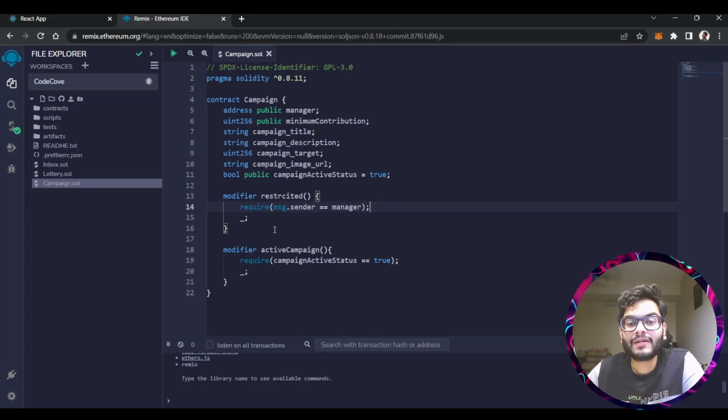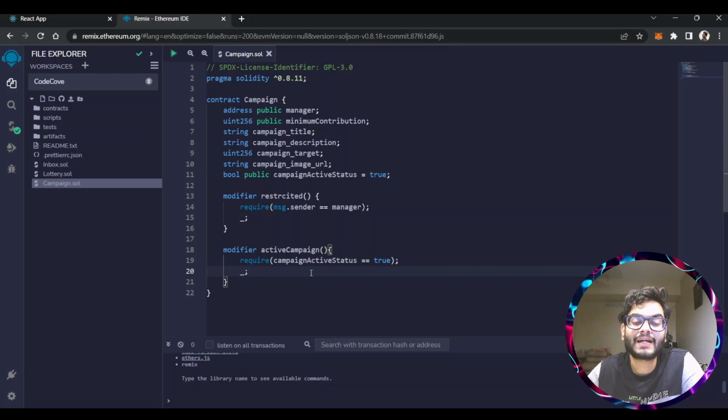Then the second modifier that we are actually going to create in our contract is known as modifier active campaign. Now we are going to restrict some functionality in our contract to whether the campaign is active or not. If we take an example of contributing to the campaign, if the campaign is deactivated, you actually don't want anyone to contribute to the campaign. And this is where our active campaign modifier is going to help us. So when we define our contribute function, we are going to attach this modifier to it.